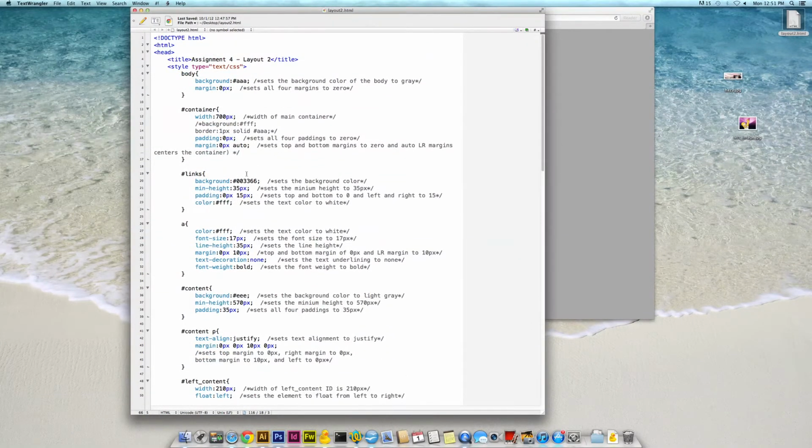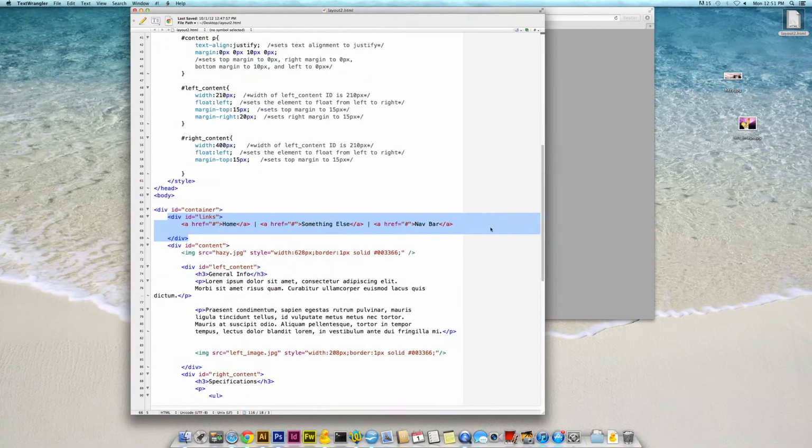Let's go ahead and go back up to links. The number sign links, where are we going to be calling that? If we scroll down, div ID links, so it's this section right here. So this is what we're setting properties and values on.